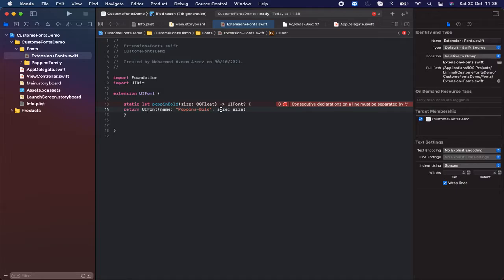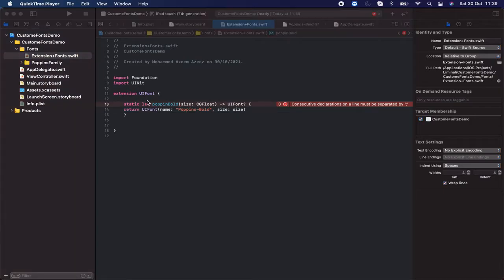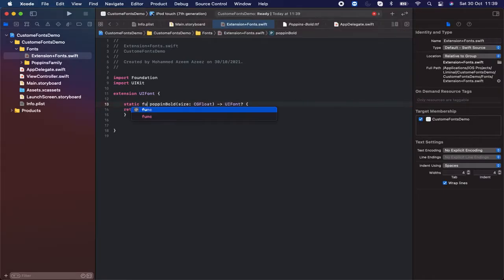Okay, and then here we can find an error. What's that? Let's take a look. It's found regular UI font, CGFloat. Oh my bad, it should be a static function. I just made it a let constant. Okay, then it should be right out here.